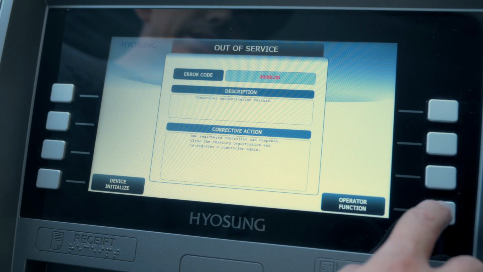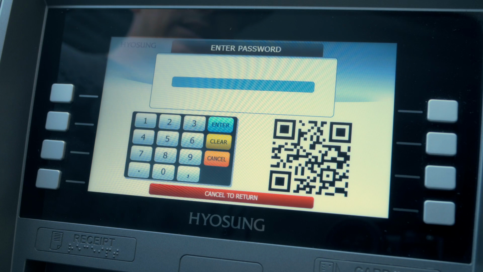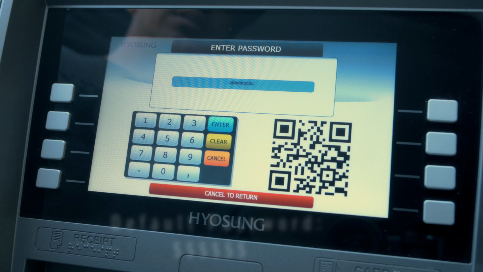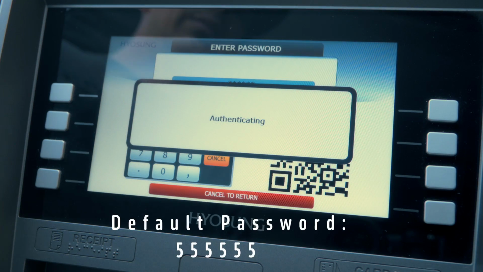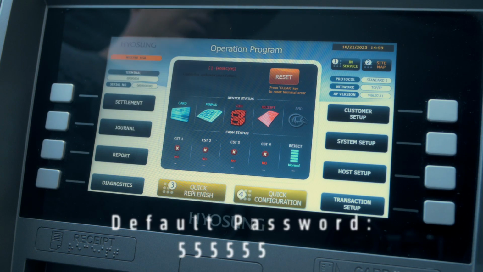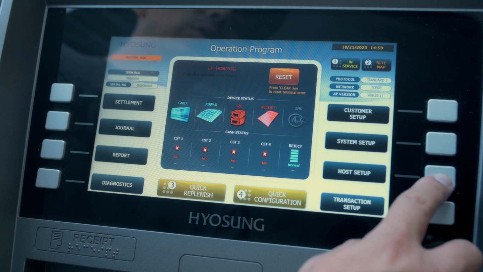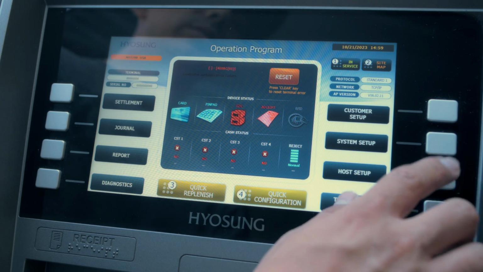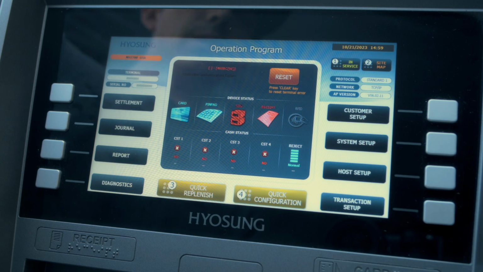For this, you're going to press operator function and enter the master password. I wiped out this ATM, so the default is 555555. The way you know it's a master password is if you have a whole setup right here. If you enter the operator service password, this setting will not come up. For the Hyosung, you're going to do quick configuration. You're going to click number 4.